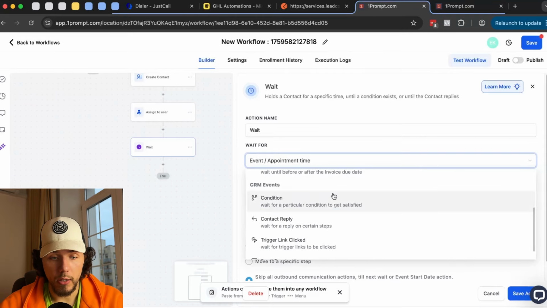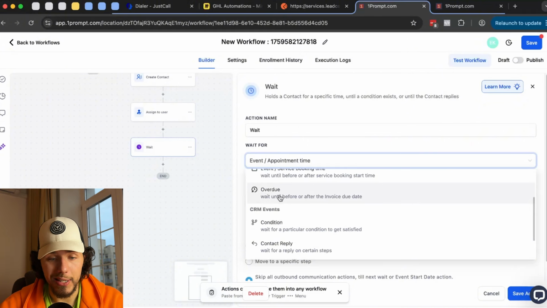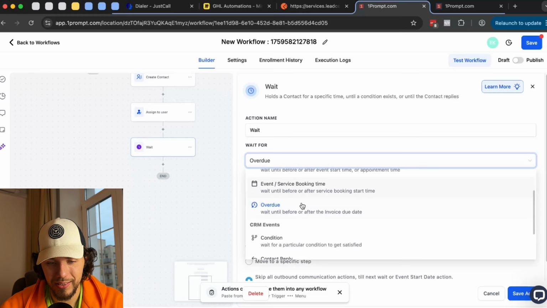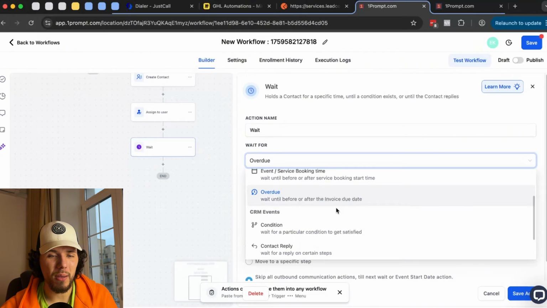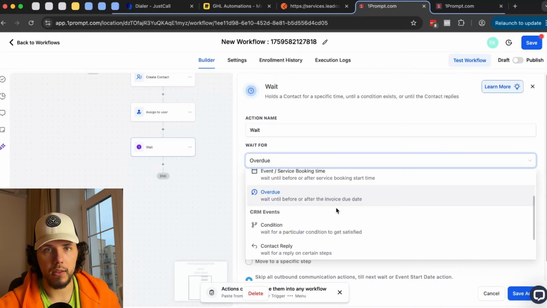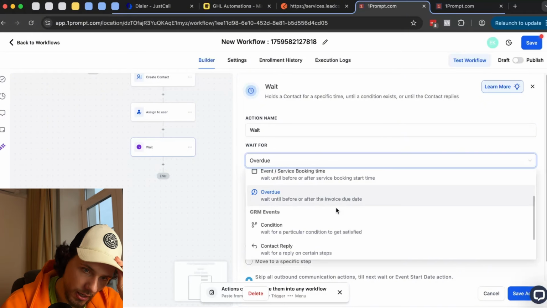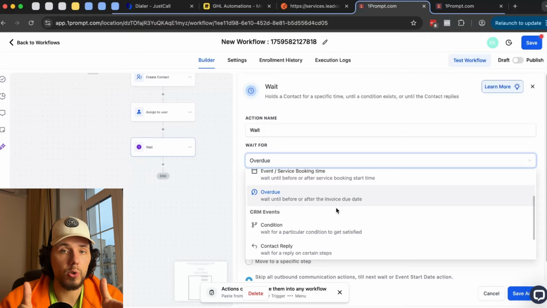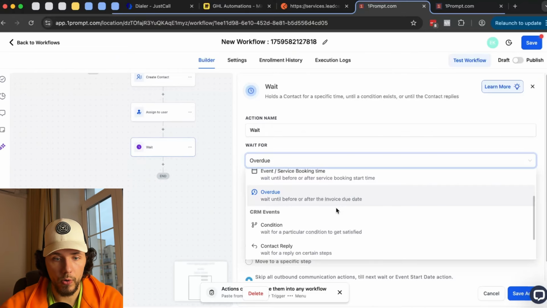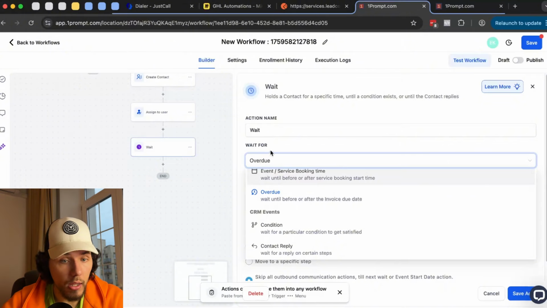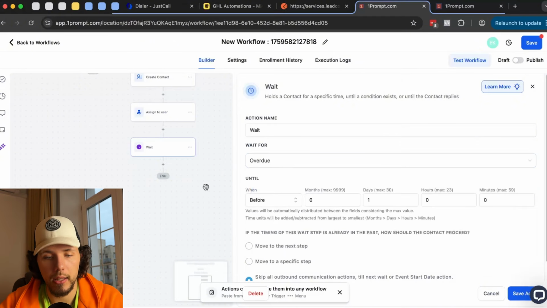So one more thing that we need to discuss is the overdue. Usually, again, it is used for, as they're saying, invoices or payments. Let's say you're sending the user an invoice, right? And if the invoice is overdue, so let's say it's due tomorrow and day after tomorrow, it's gonna wait until the day after tomorrow if it's not completed, and then go to the next step.